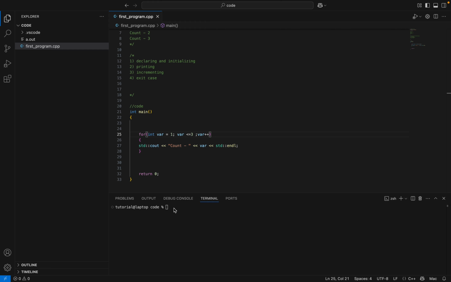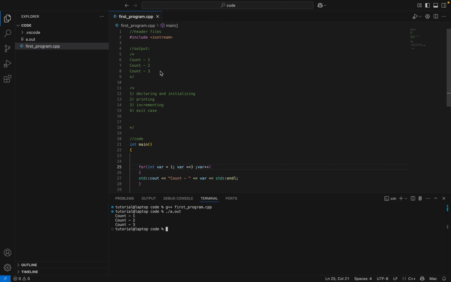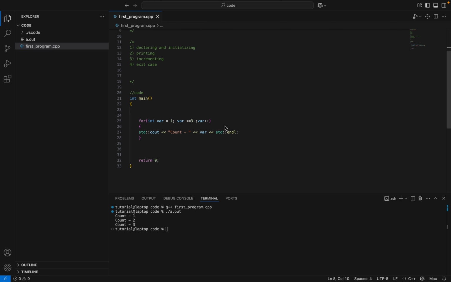So let's run the code and see how the output is after this change. Yes, as you can see, we are able to achieve whatever we intended to. So this is the concept of for loops in C++, and this is how you can use it.